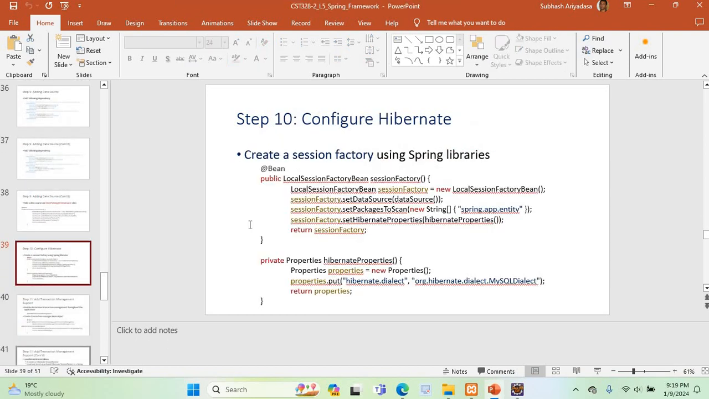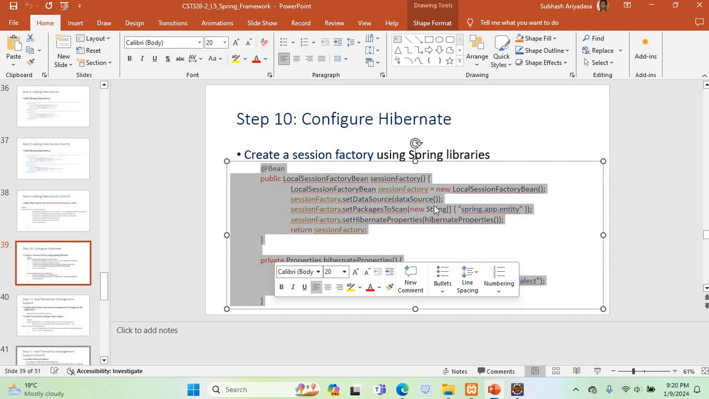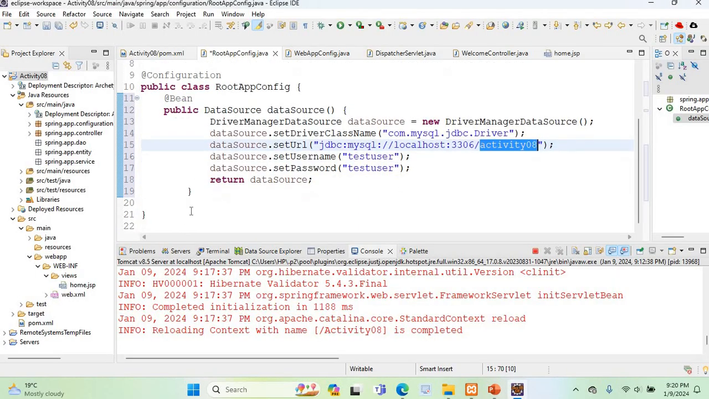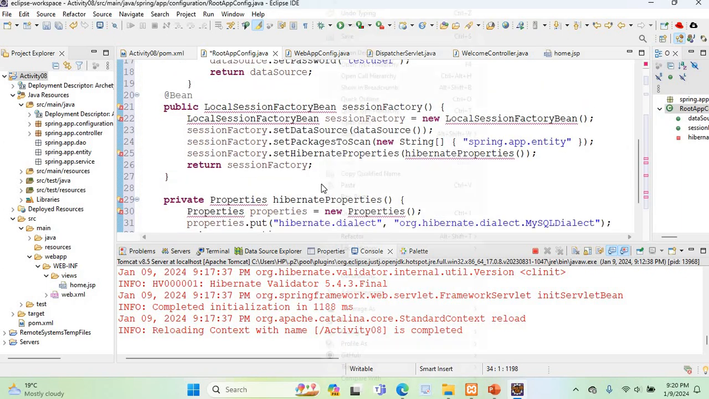One is the session factory. Under the Hibernate framework, we have discussed that we need to have a session factory. Using the session factory we are going to create some sessions, and only after that can we run some transactions. So first we need to configure the session factory, and also we need to add some Hibernate properties here. So I'm going to add those configurations into this root app config.